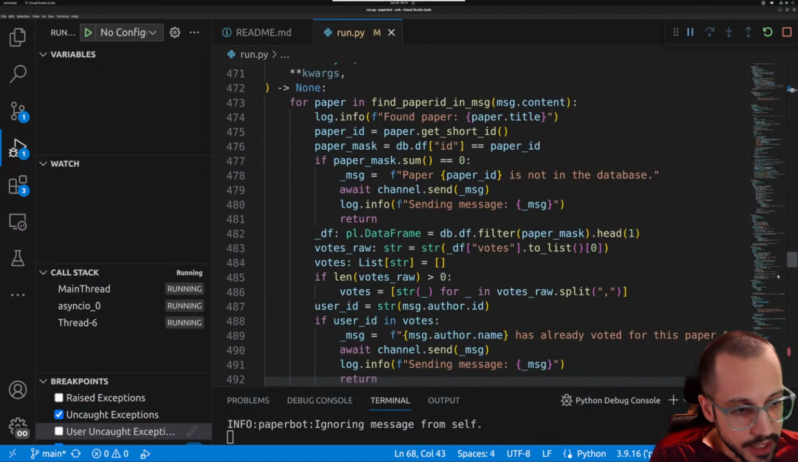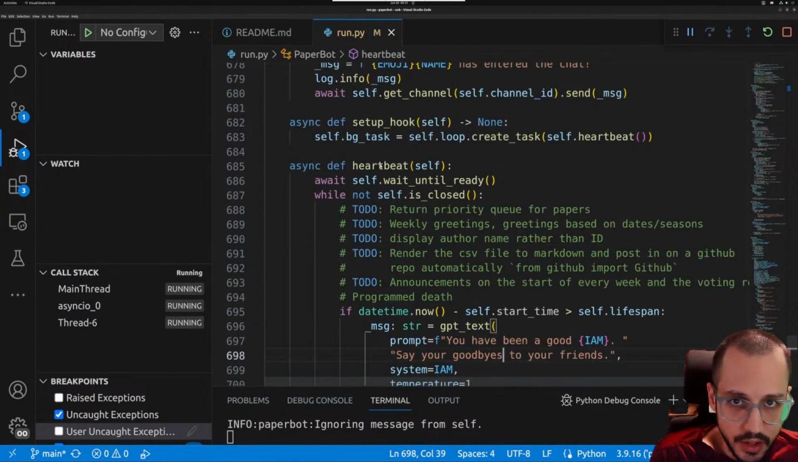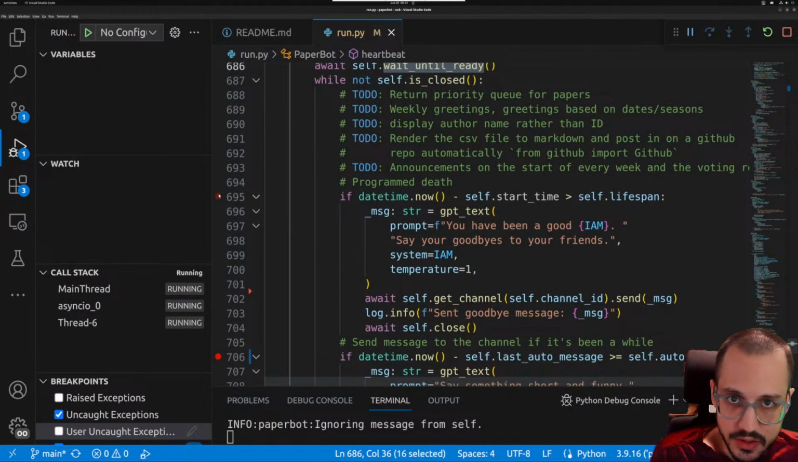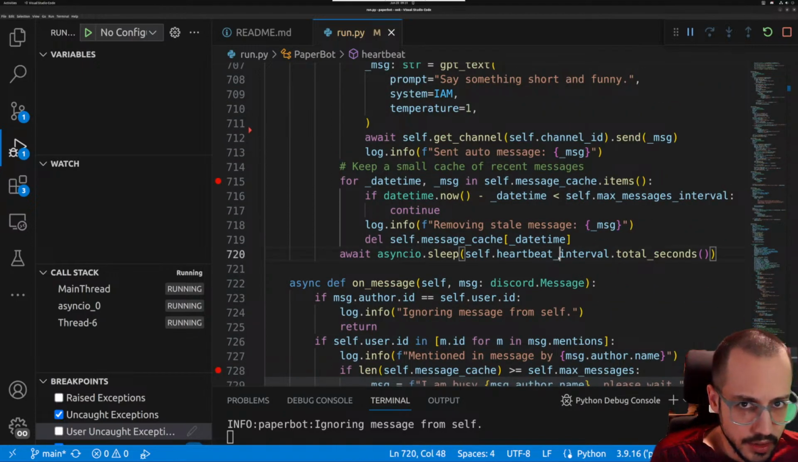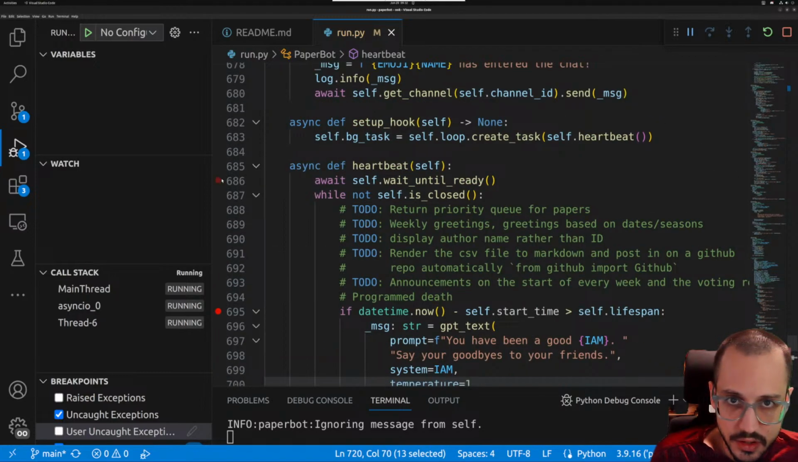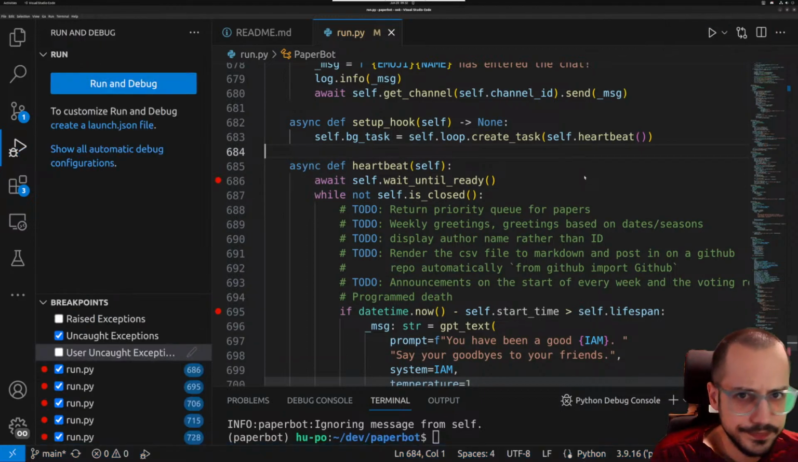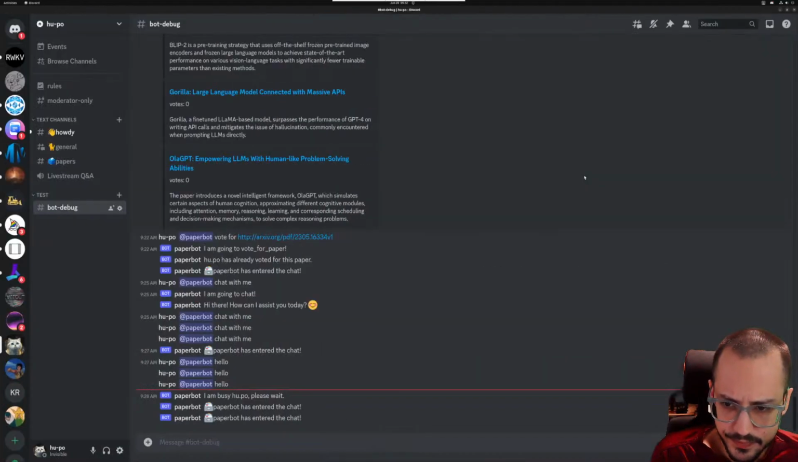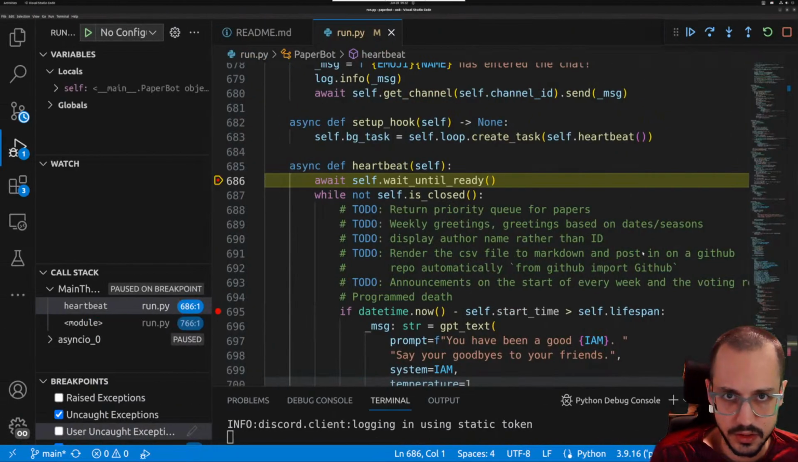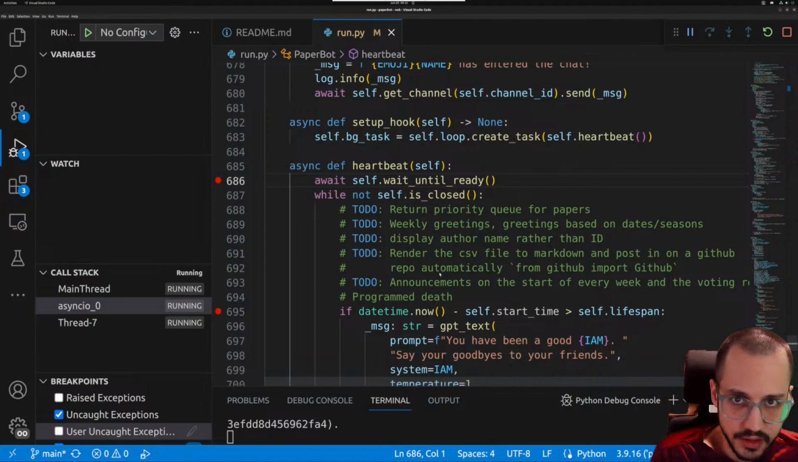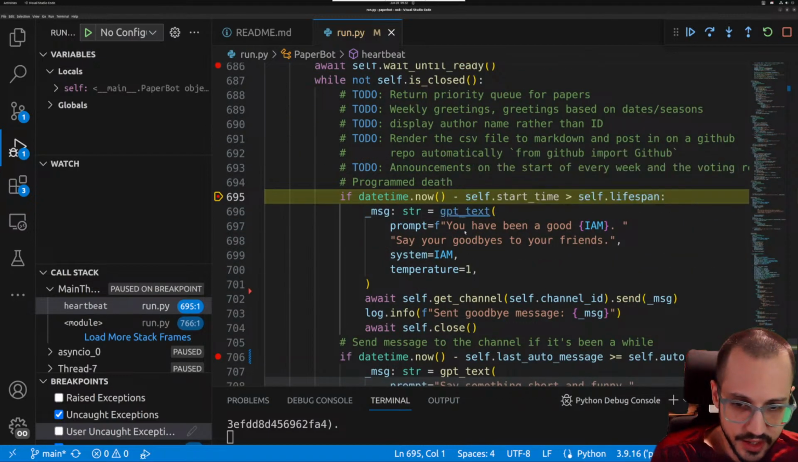So let's go into our actual heartbeat function here. Heartbeat, await, wait until ready. While self is not closed, let's do this. Let's put breakpoints here, here, here. Heartbeat interval, total seconds. Let's put a breakpoint there. And let's rerun this. Okay, we're getting that. That's fine. Oh, there we go. Program death. That doesn't happen.